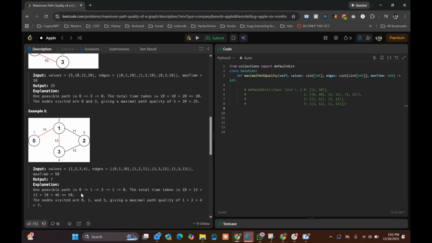But is there any other path which can give us better quality? So there is. It is from 0 to 1, 3, 1, 0. So 0 to 1, 1 to 3, and then back again. That would give us 10 plus 13. That would be 46, and 46 is less than 50, and now the quality is higher. It's 4 plus 2 plus 1, which is 7. That is why we wrote 7. So 7 is the answer, right?